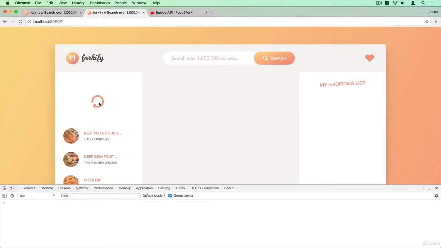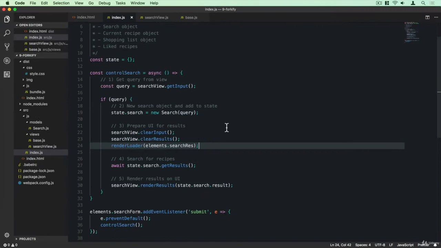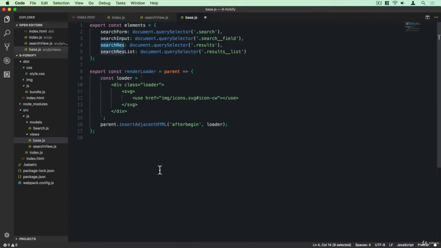So that's our spinner. Now we also need a method to get rid of it, right? So let's get back to our base.js and create the clear loader. And this time around, we don't need to specify the parent. All we need to do is to select the loader. Now, right now, we cannot really select it like we did here in the elements. And that's because by the time that this code runs, the loader is actually not yet on the page. And so we cannot select anything that is not yet there.